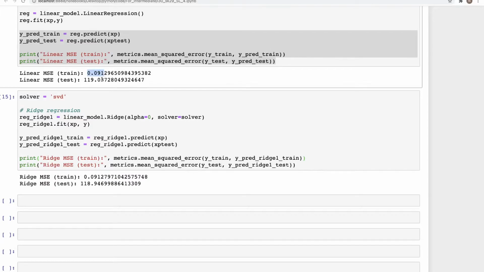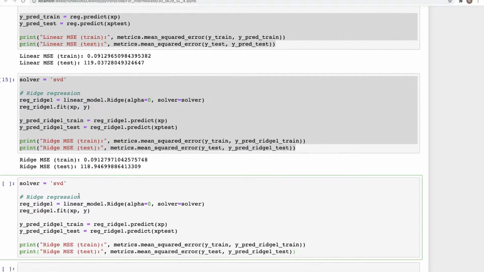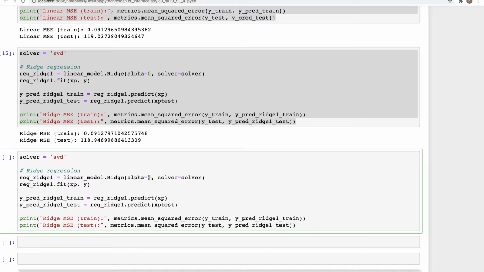We have the train MSE much lower, close to 0. However, the test MSE is much higher. It's 118.9, so about 119. Now let's copy this and see if we can do better. So I'm going to change the value of alpha to 0.01, and let's call this ridge2 instead of ridge1.